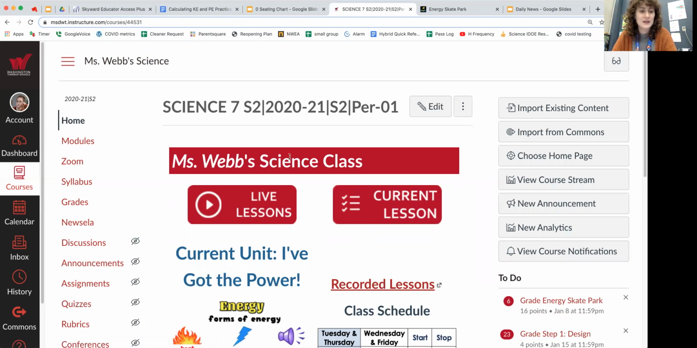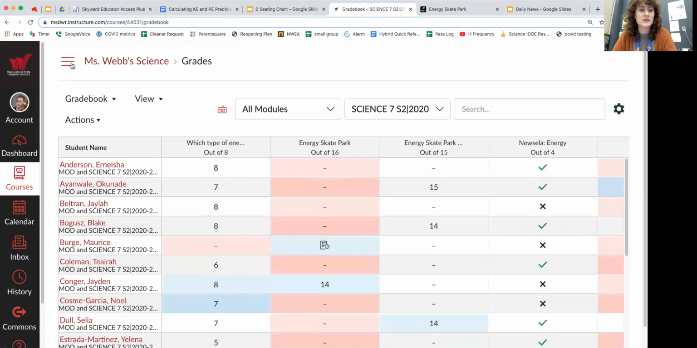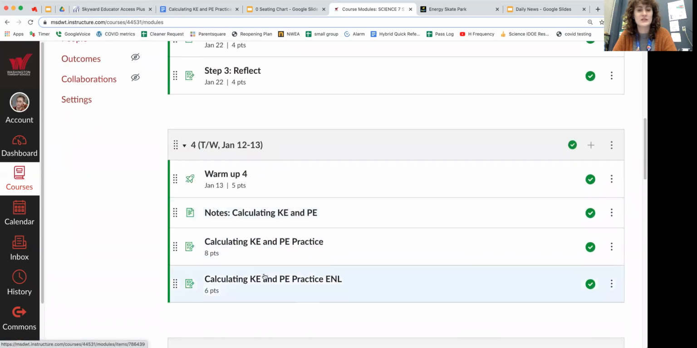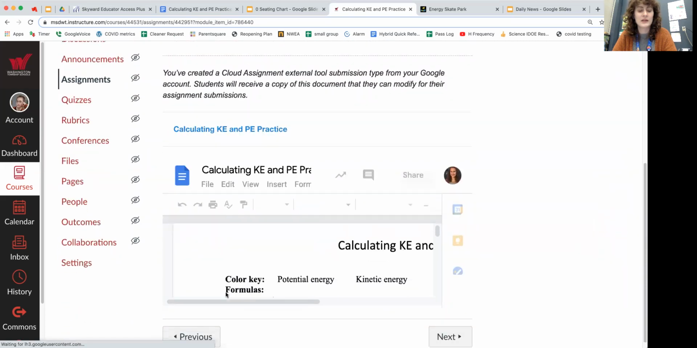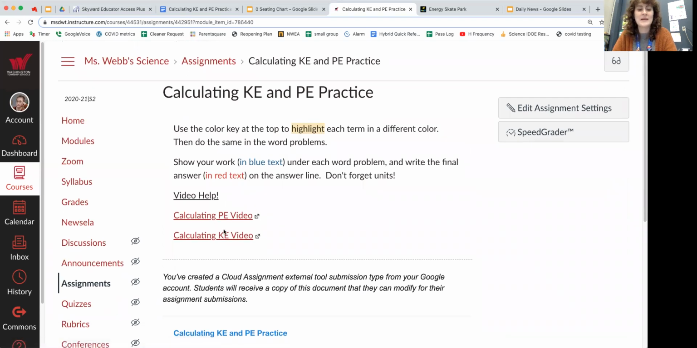Now the third assignment in Skyward, this one's missing for the most people. It's called Calculating KE and PE Practice. Here it is. So it's in module 4, Calculating KE and PE Practice. So this is a worksheet. It is some math problems where we're calculating the energy. Now I recorded 2 videos to help you solve problems 1 and 2, which are one of each type of energy. So potential is 1, kinetic is 2.